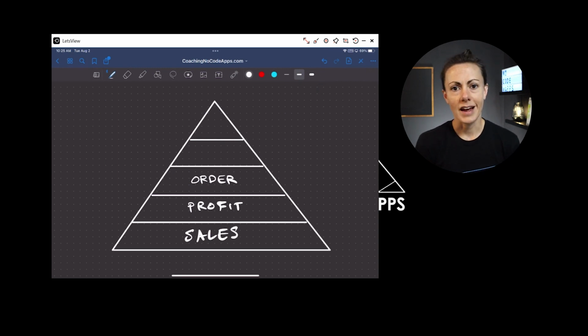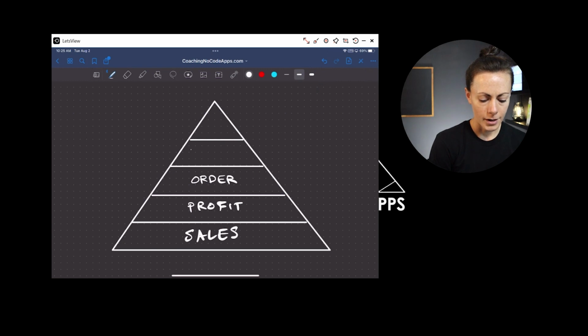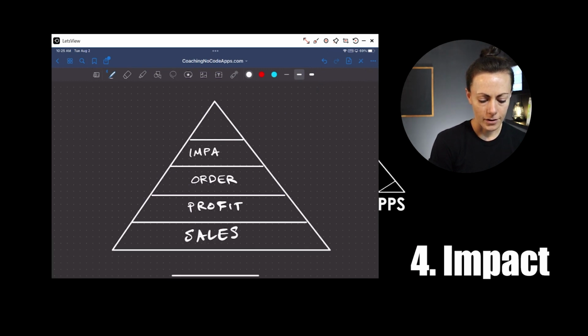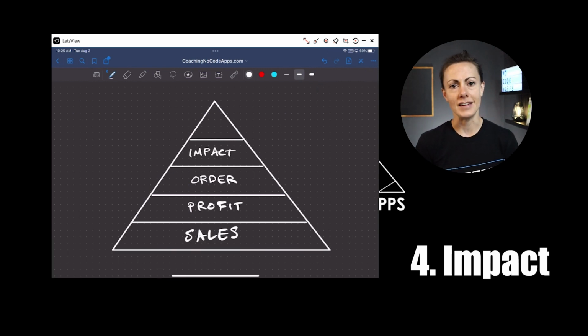So things like SOPs, growing a team, right? Delegating. So you have to create systems within your business in order to truly scale the sales and the profit that you're now generating. Now, once you have order, your next biggest bottleneck becomes impact. So how can you make a deeper impact?